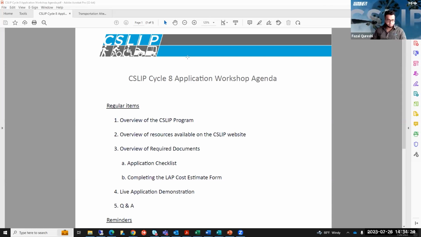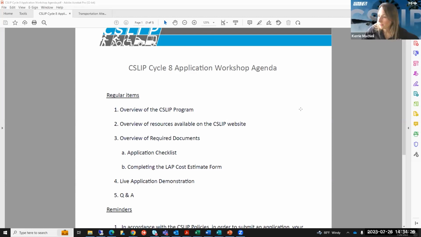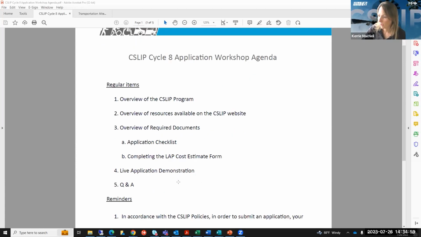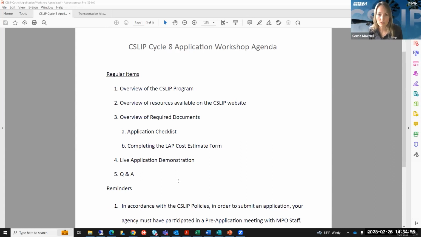Yes. Okay. So as you can see on the agenda, the first item is an overview of the CSLIP program. Then we'll go into an overview of the resources available on the CSLIP website, and then run through the list of the required documents. So we're going to be opening up that application checklist, and then Fossil will be doing a live demonstration, walking you through how to complete the LAP cost estimate form. And then after that, I'll go through a live application demonstration.